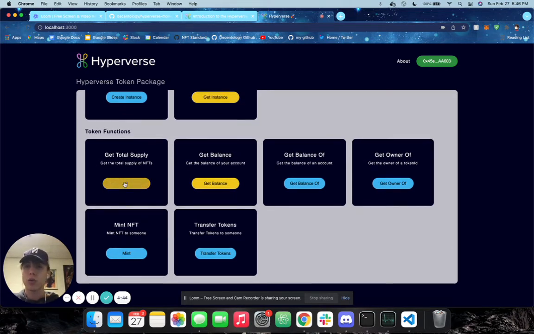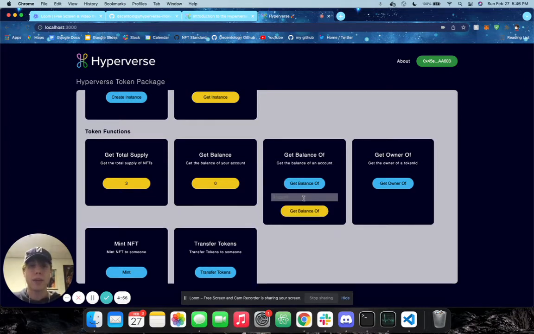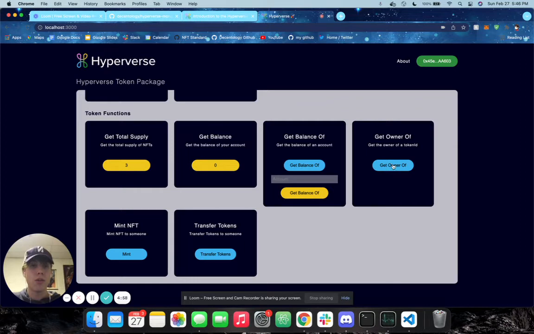When I click on get total supply, you'll see it shows 3. That's because I had minted 3 NFTs. And if I click get balance, it's 0 because I don't have any NFTs in this account. I had minted them to other people. If I get the balance, you can even get the balance of someone else by typing in their address. You can get the owner of a certain token ID.